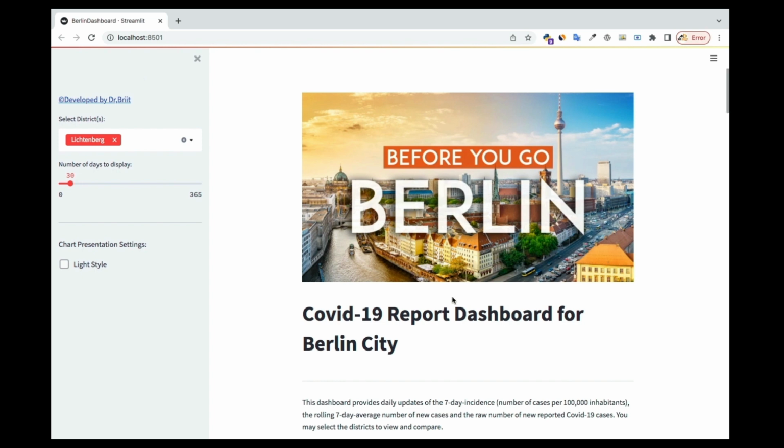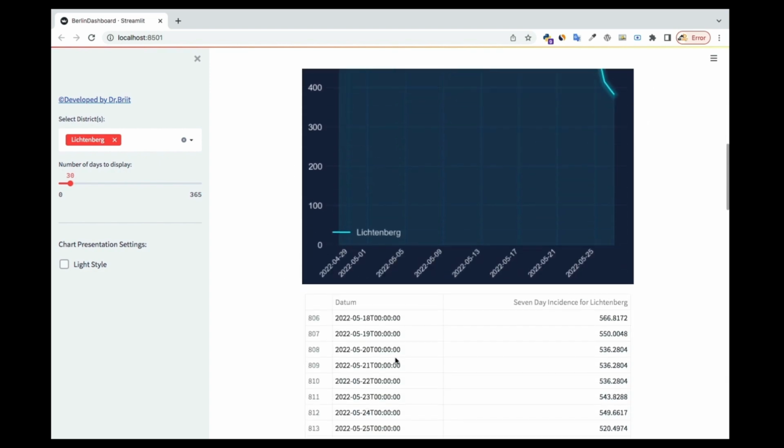So here what we're going to do is build a dashboard for COVID-19. We're going to build this one for Berlin city, but you can build it for your own city, for your own country, or for your own region. Whatever you want to do with it after that, you can do it. So we're going to build a robust and standard dashboard over here.